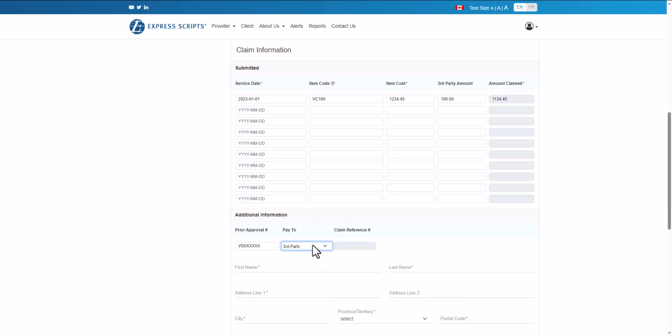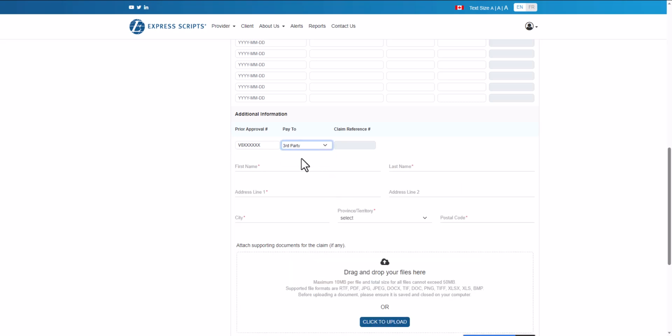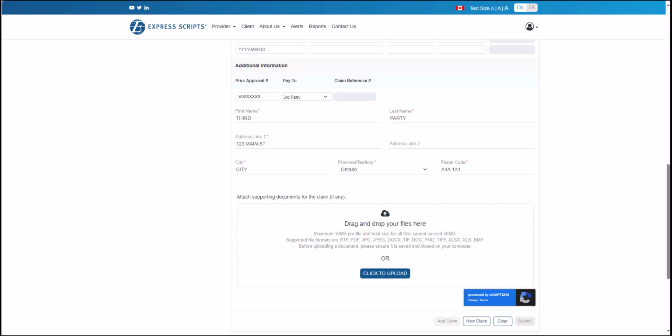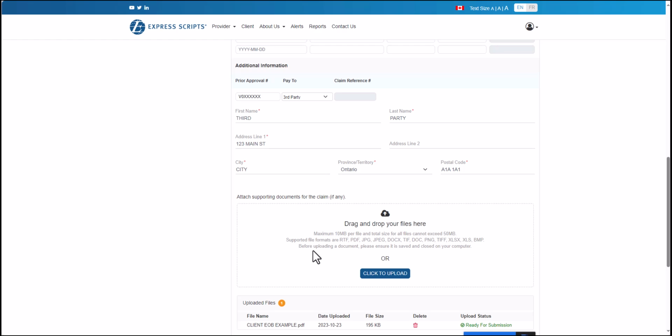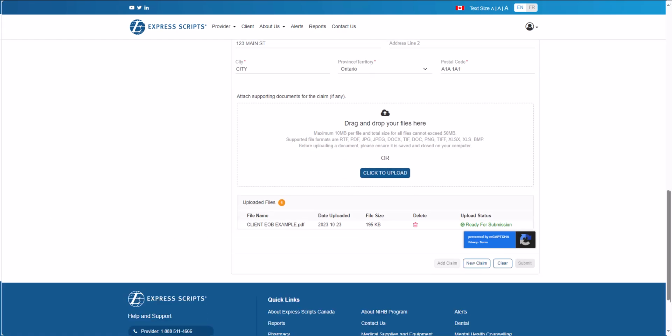If payment is being made to a client, you must enter the client address information in the Additional Information section. If you select Third Party, you must also provide the third-party name and address information in the Additional Information section. You will be required to upload a copy of the Explanation of Benefits from the third-party insurance provider. As a reminder, before uploading a document, please ensure the document is saved and closed on your computer.